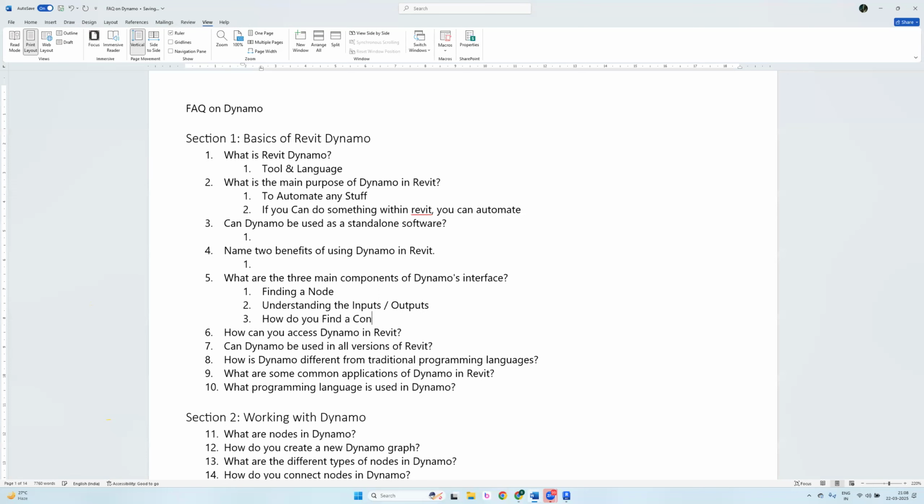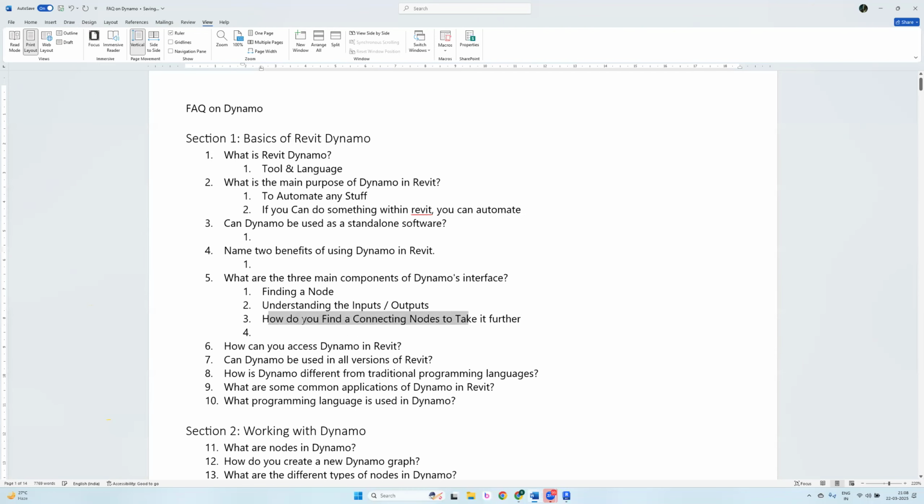Once you find the node and understand the inputs and outputs, how do you take it further? Find connecting nodes. Again, to take it further you have to find a node, understand the inputs and outputs, and find a connecting node. So this is a complete loop. The biggest problem is these three components, so I'm going to focus on this part only.